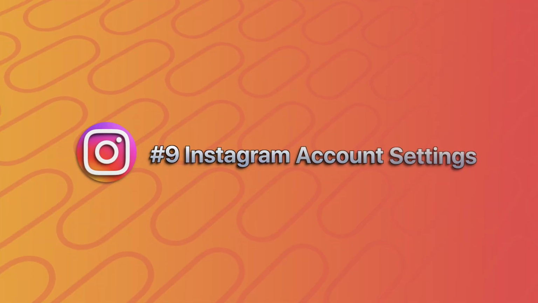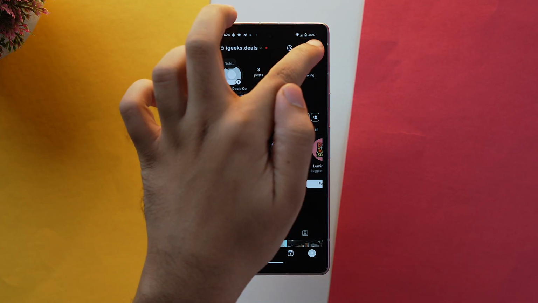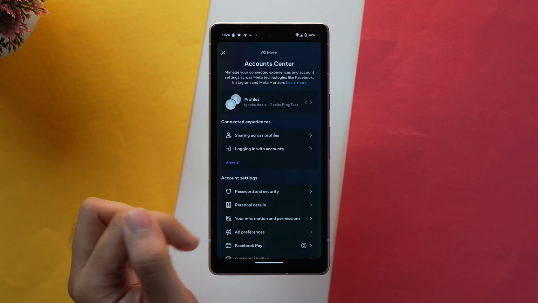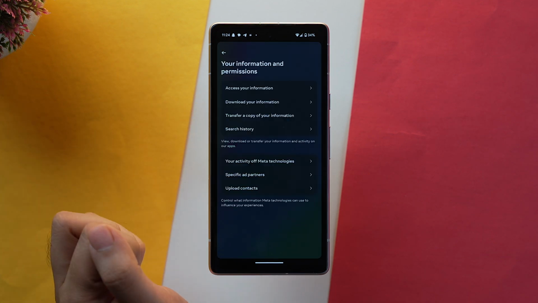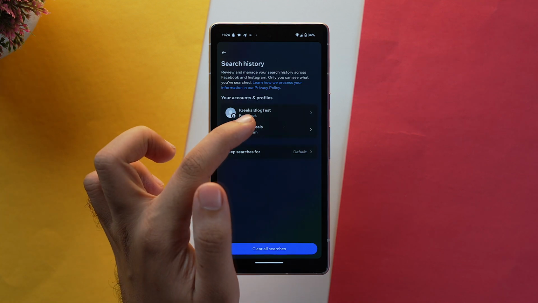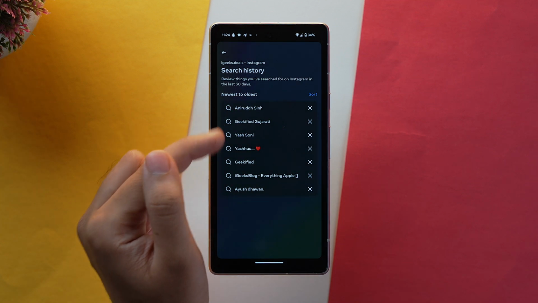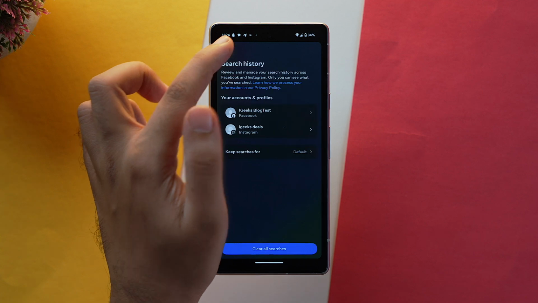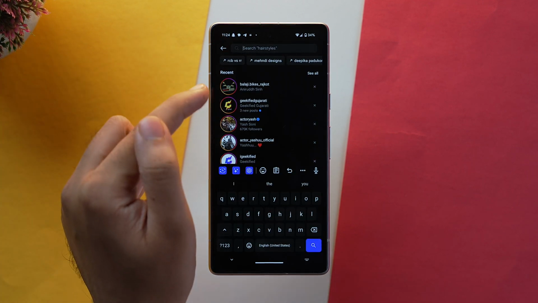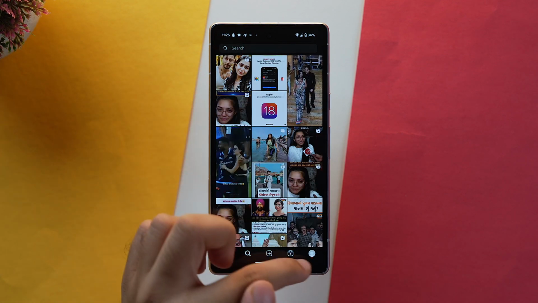Alright, the reel section is done, but there are a few settings that I really want to talk to you about. So let's start. If I just tap on the three dots here, and go to account center, and let's say I go to your information and permissions, and then search history, and here just pick your Instagram section, and here you can see all of your search history that you've done in the past 30 days. And if I go back and tap on search, it doesn't matter whether they are here or not. Even if I've deleted all these searches, I can still find those in the settings that I just talked to you about.